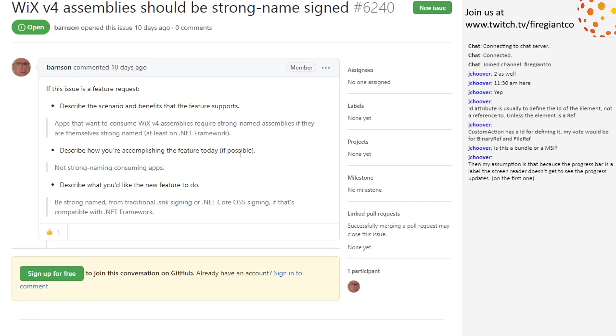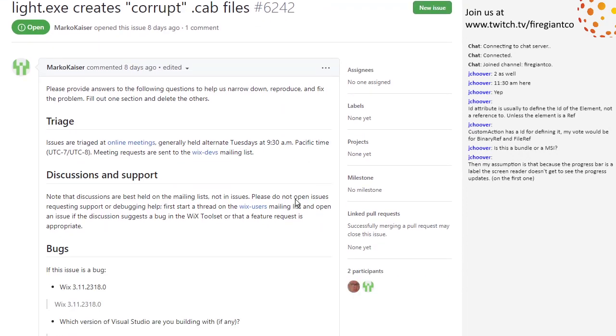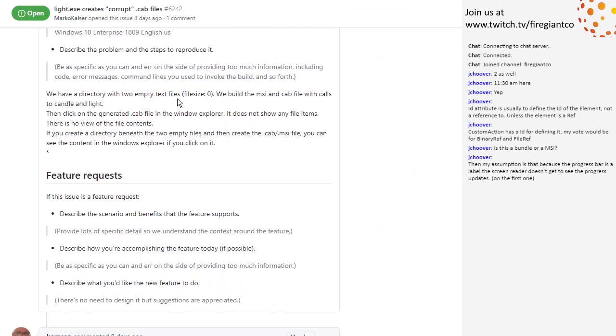I guess we could. It's right on the board. Let's put it in preview 0. It could be a good thing to just get done and out of the way. I certainly agree with that. Okay. Light.exe creates corrupt cab files. That seems unlikely, but I guess it's possible.